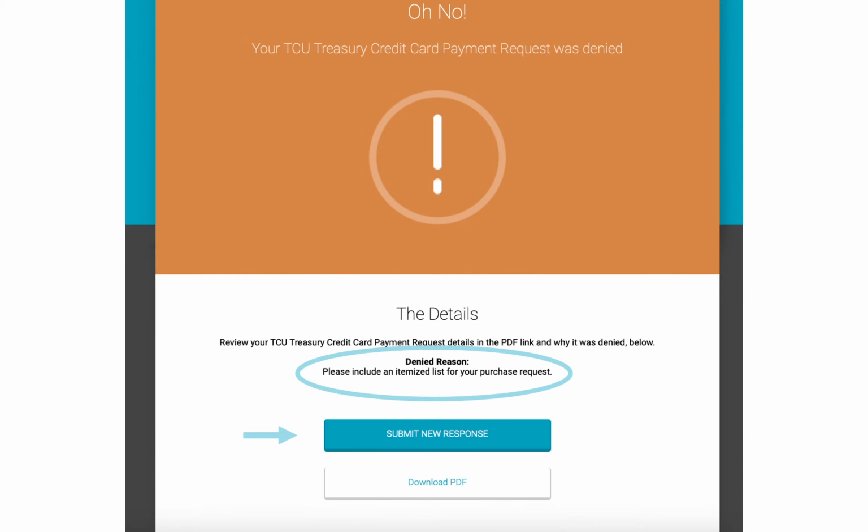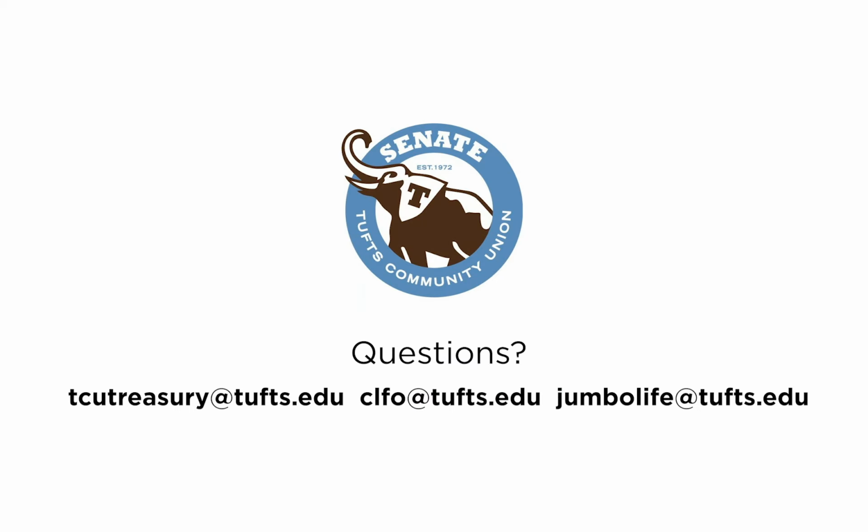Additionally, there will be a link for you to edit and resubmit your request form rather than creating an entirely new submission. If you have any questions about the approval of your requests, you can contact the TCU Treasury at tufts.edu. Once the request is approved and you have questions about the payment being processed, you can contact CLFO at tufts.edu.